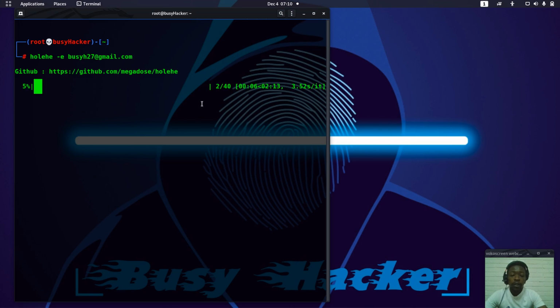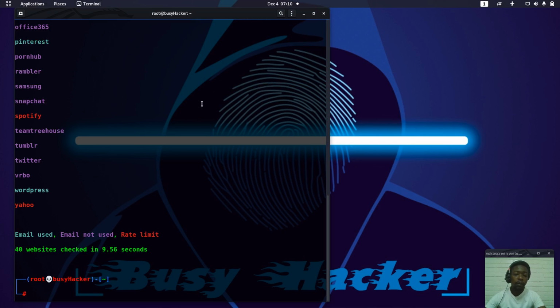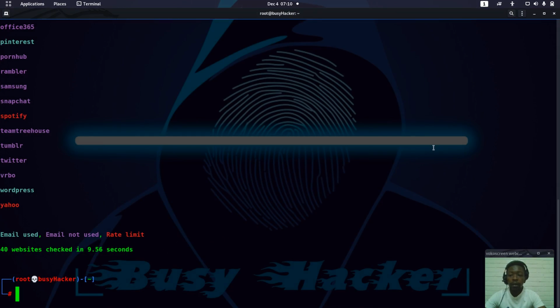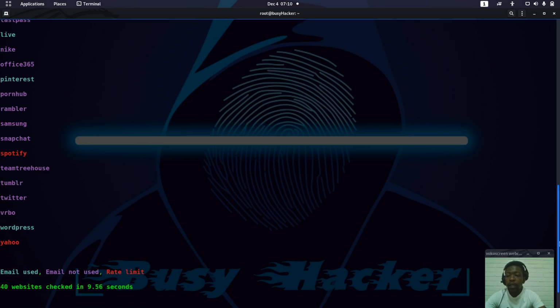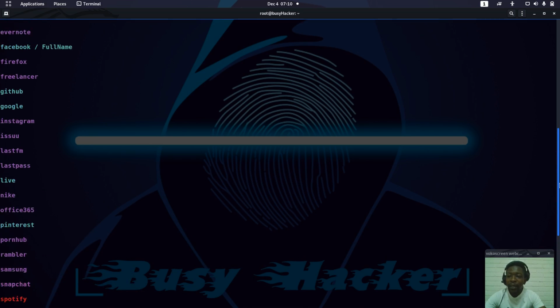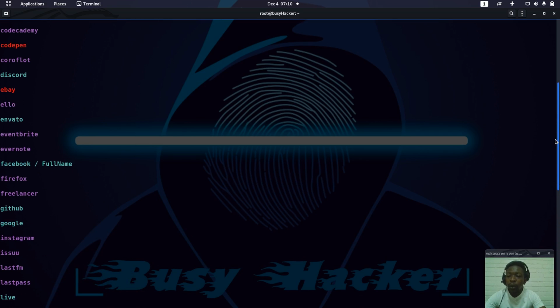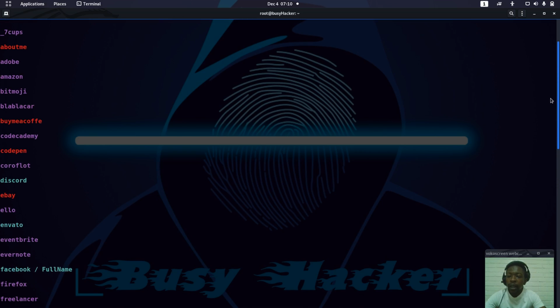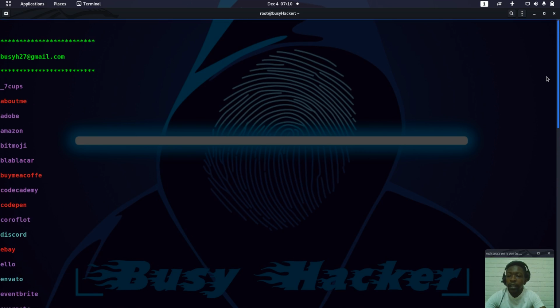So this can actually help both the good guys and the bad guys. So let's see this email. You will see this color if it is being used on a certain website, and if it's not used, you will see this color. So let's go and see. On Pinterest, you see the email was used. On GitHub, on Google, on Facebook, on Envato, on Discord, yes. So you can see what is actually happening.